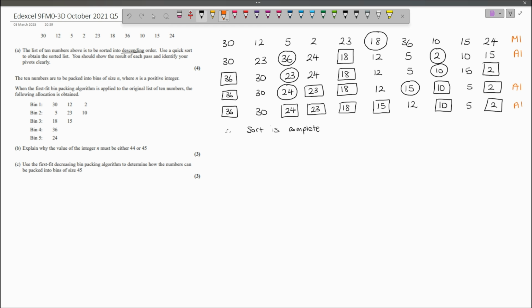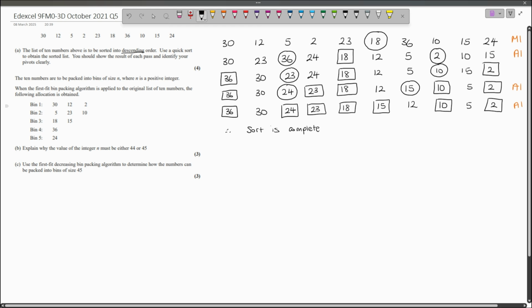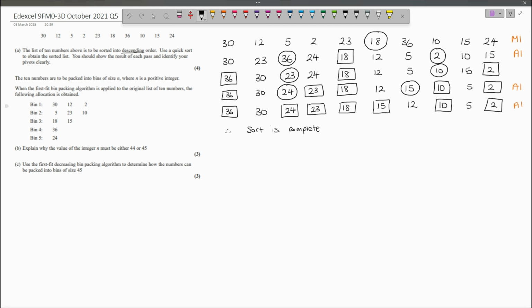Okay, moving on. We're told that the 10 numbers are to be packed into bins of size n, where n is a positive integer. When the first fit bin packing algorithm is applied to the original list, the following allocation is obtained. We're asked to explain why the value of the integer n must be either 44 or 45.